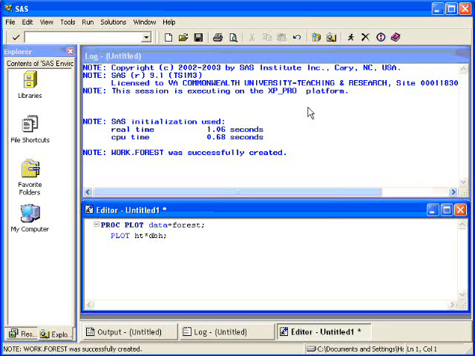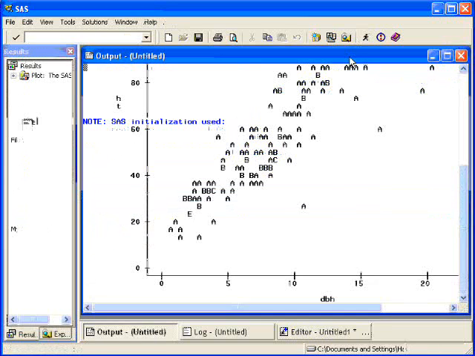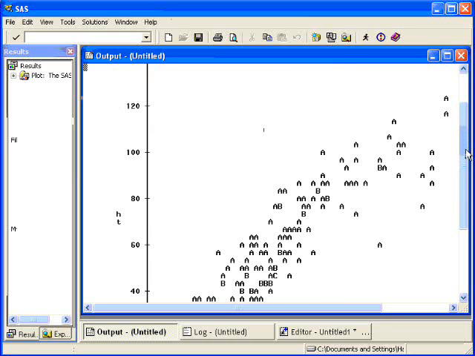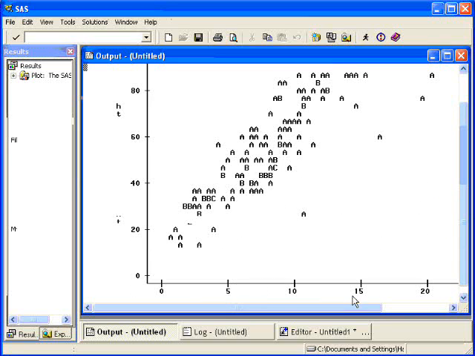ground. Type in run, and we can run this simply by using the little run man up here that will submit the statement, and we can look at the output. Okay. Notice what SAS does here in the output window. It uses letters to create the picture.